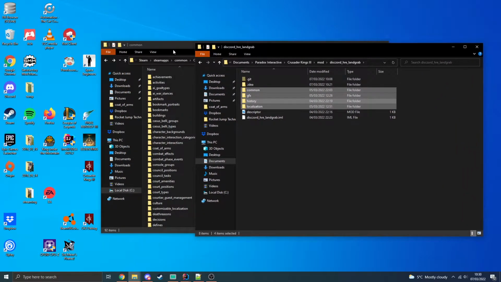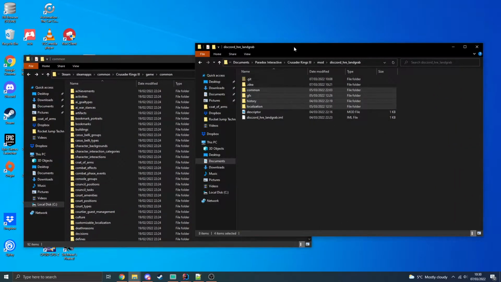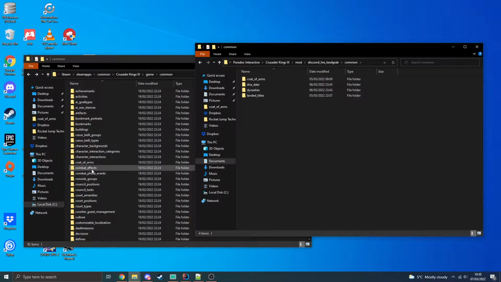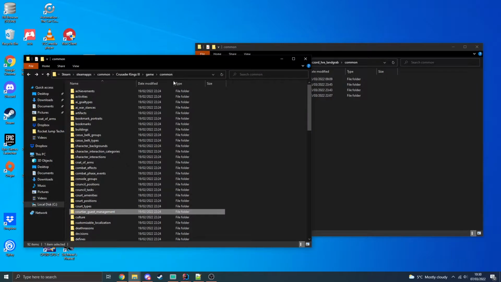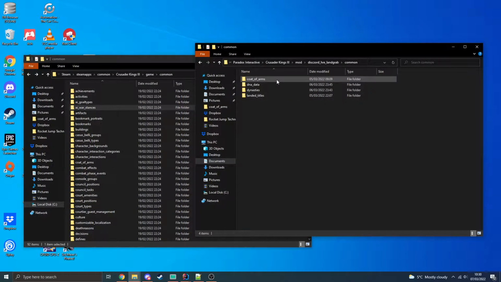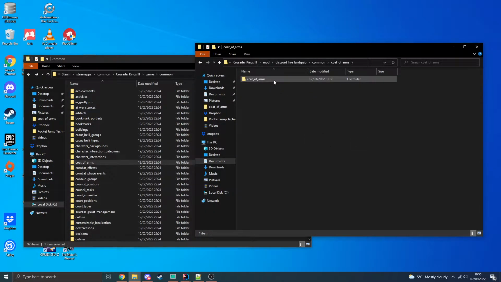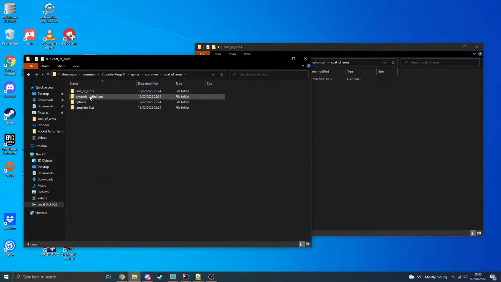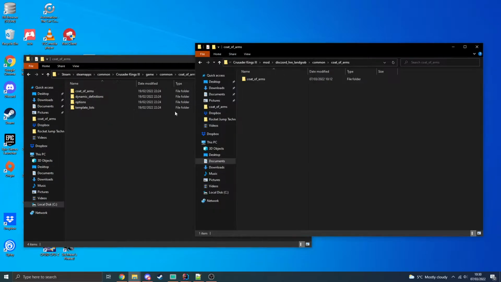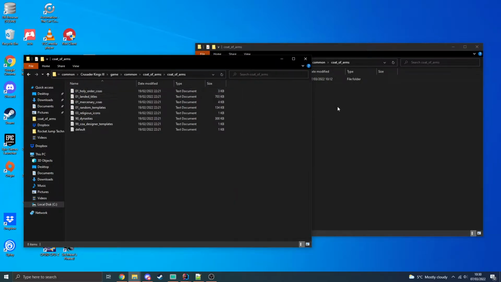These are a file structure matching what's in the game's common directory. In our mod's common directory, we've got a few directories, and they match a few of those over in the game's common. For example, coat of arms is coat of arms over here. If we look at the coat of arms directory, there are quite a few files in the base game, but all we care about is this further coat of arms.